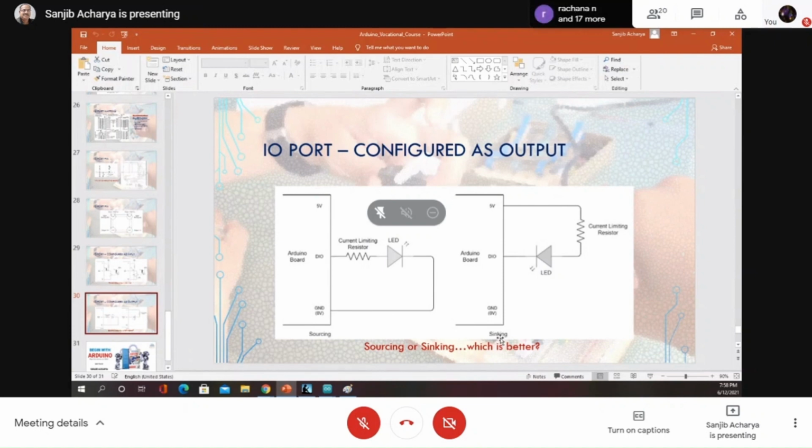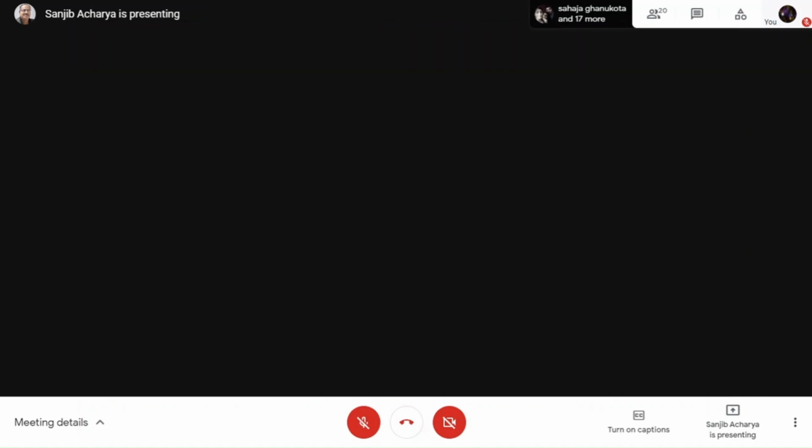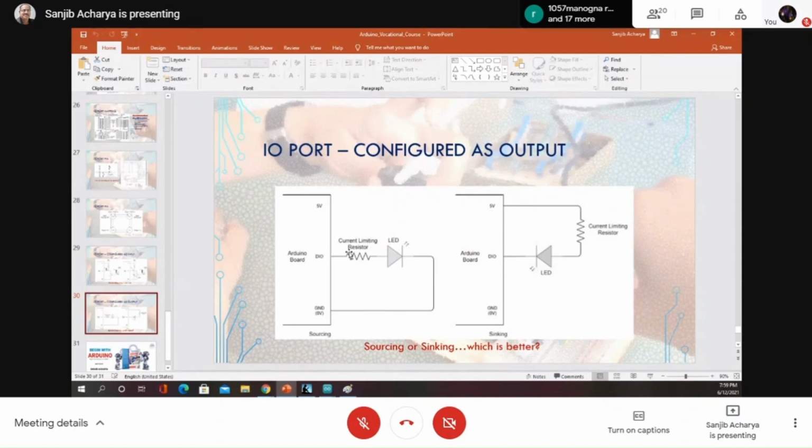Nothing can be said that one is better than the other. It depends on the application, what you want to do, right? And it depends on your microcontroller pin specifications. So if your sourcing current is specified to be more, you use sourcing. If the sinking current is specified to be more and you need it, then use sinking. Otherwise you can use either of these. Okay, so this is about the IO port. So we have completed the IO port today.